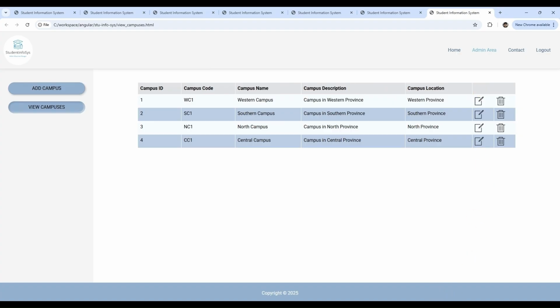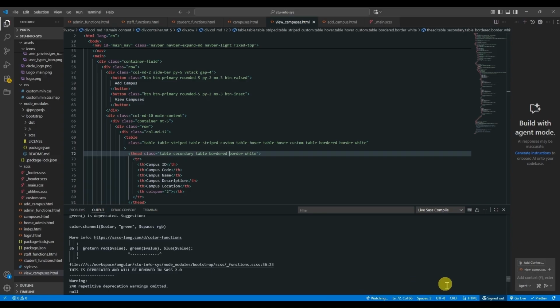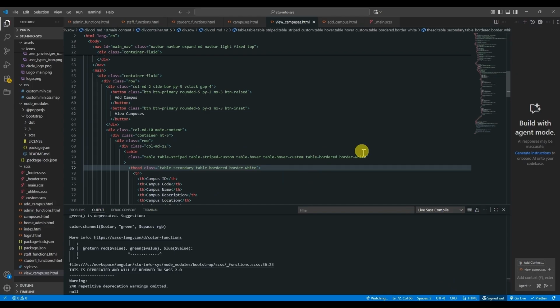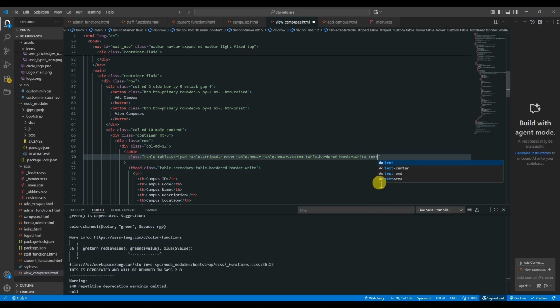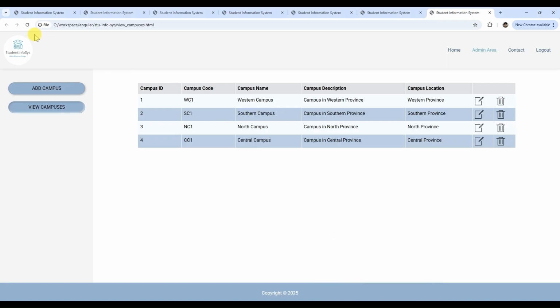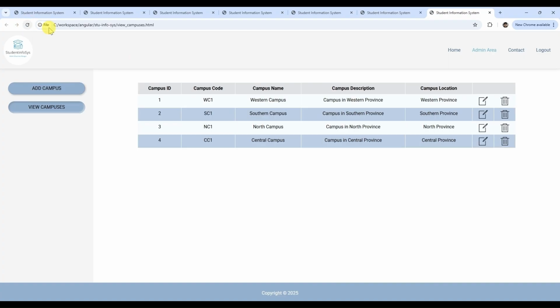Also, I want to make this text center aligned. I can simply add the text-center class to the table and it should align everything to the center like this.